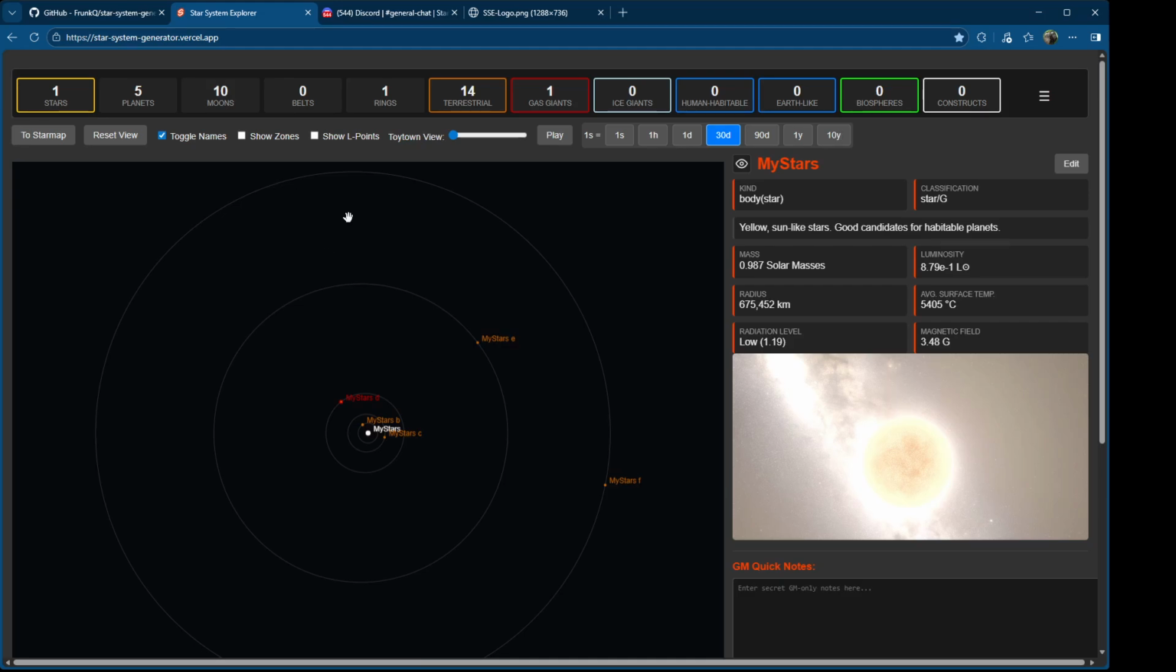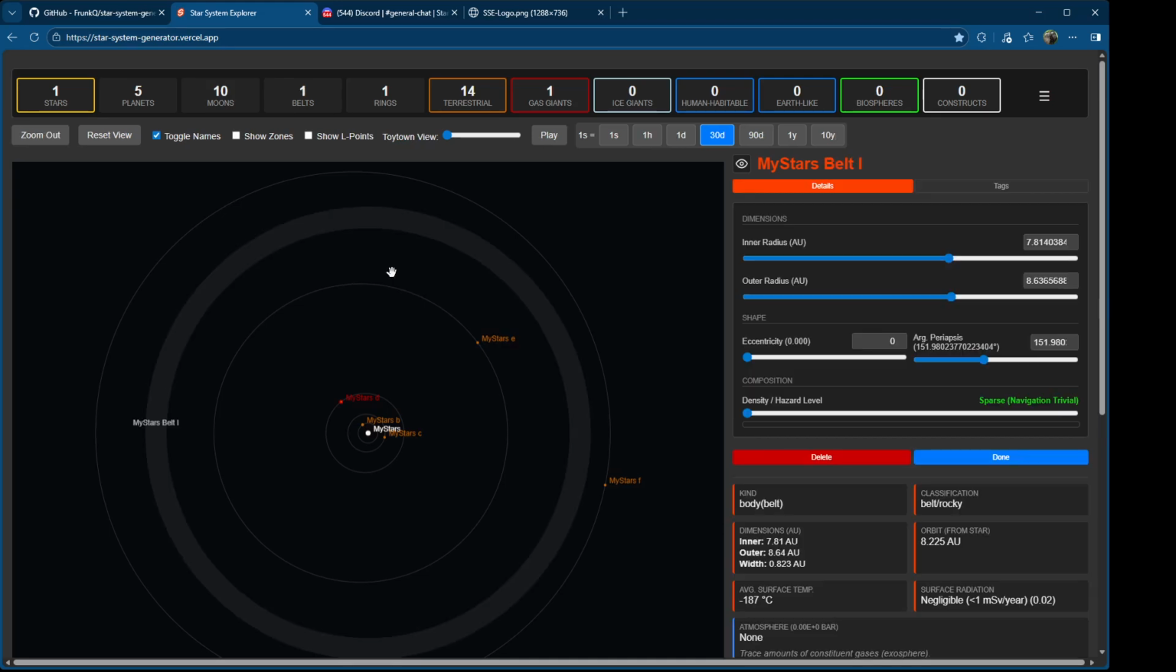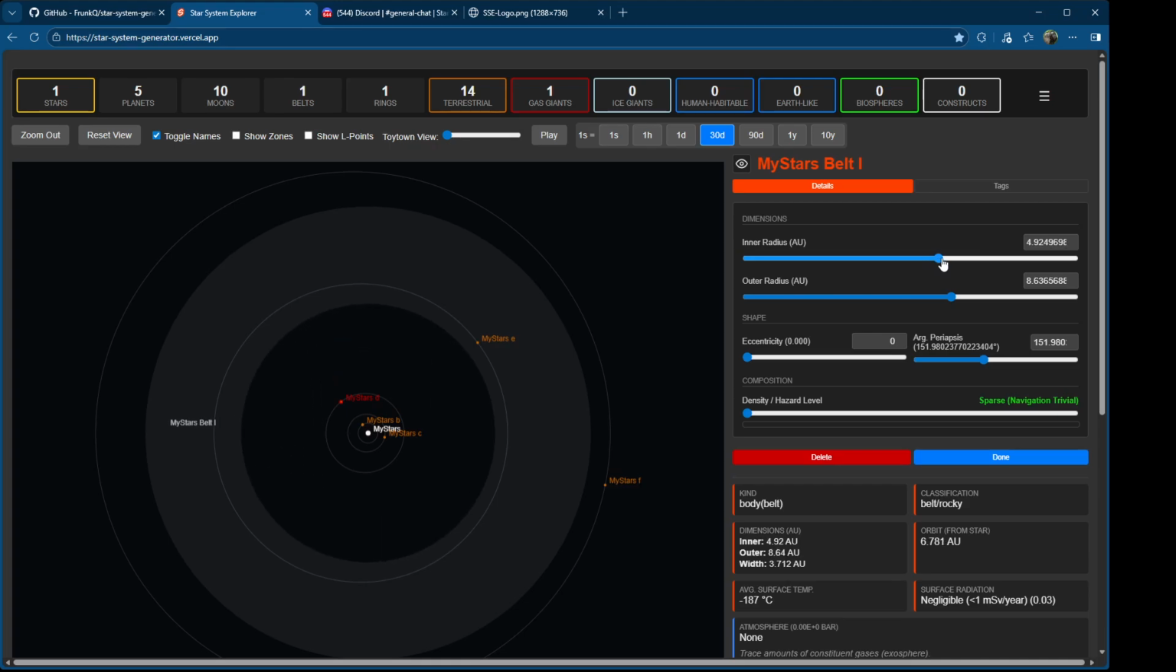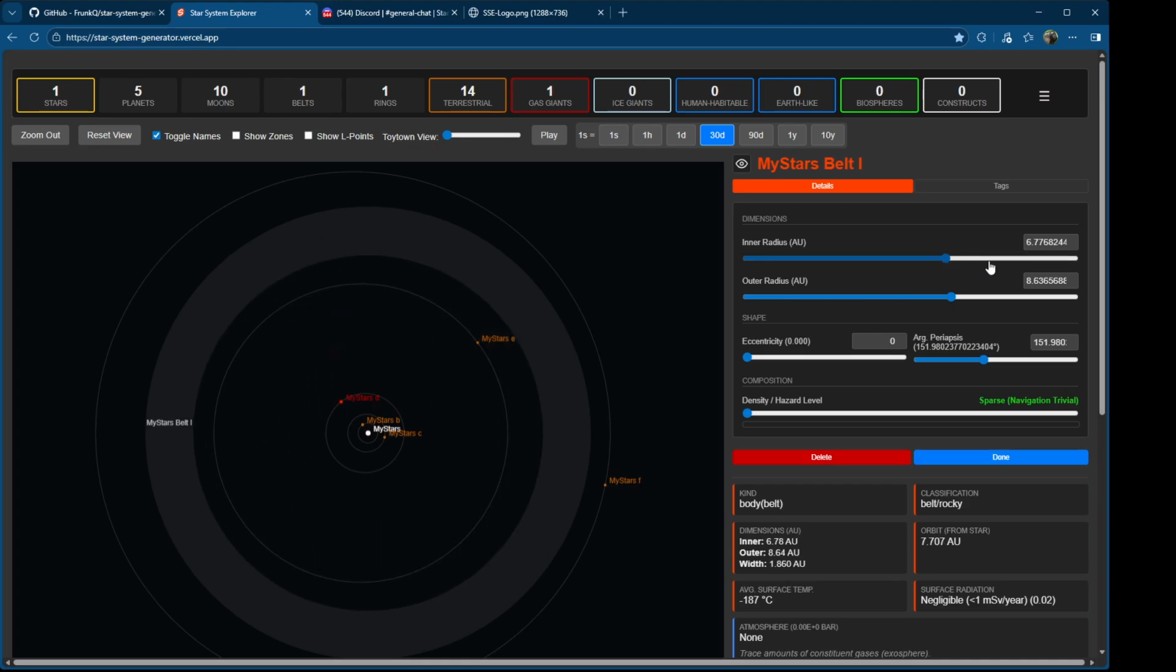I perhaps wish to put a belt out here. So let's put a belt. I just right-hand mouse clicked. I put a belt out here. There we go. I can decide how big I want this belt to be. Let's have it between these two major planets.